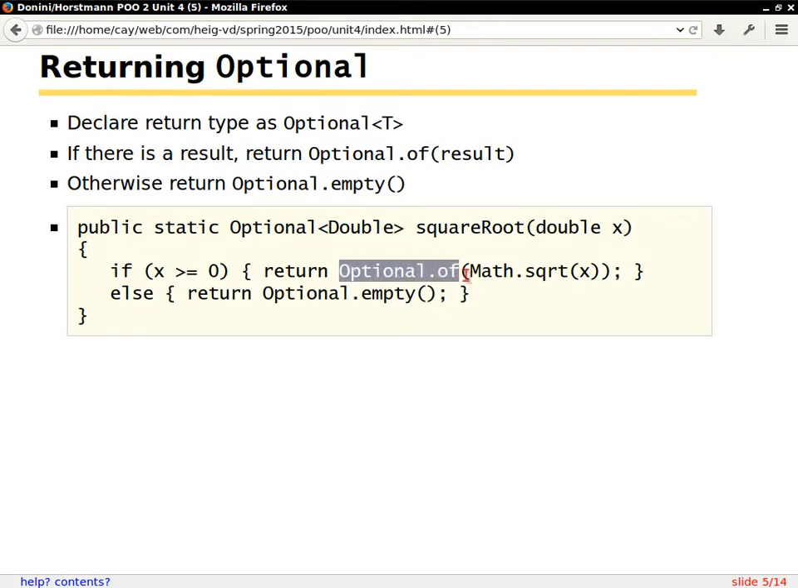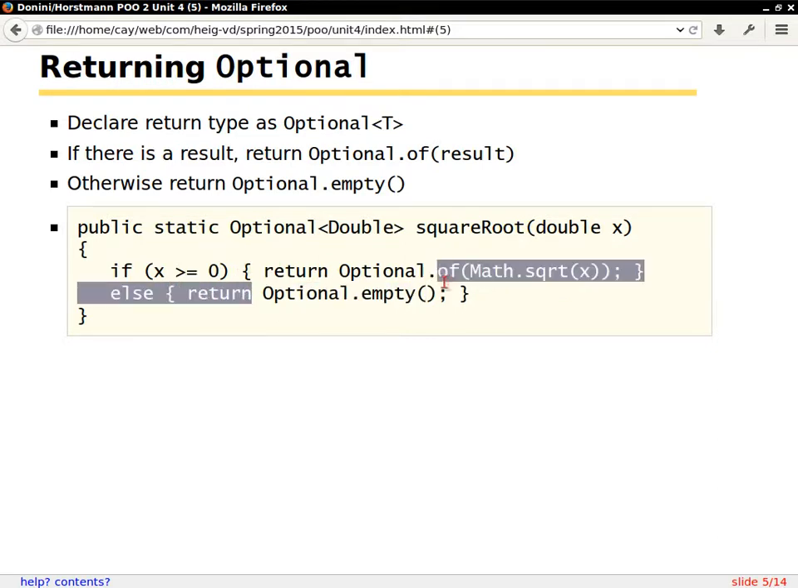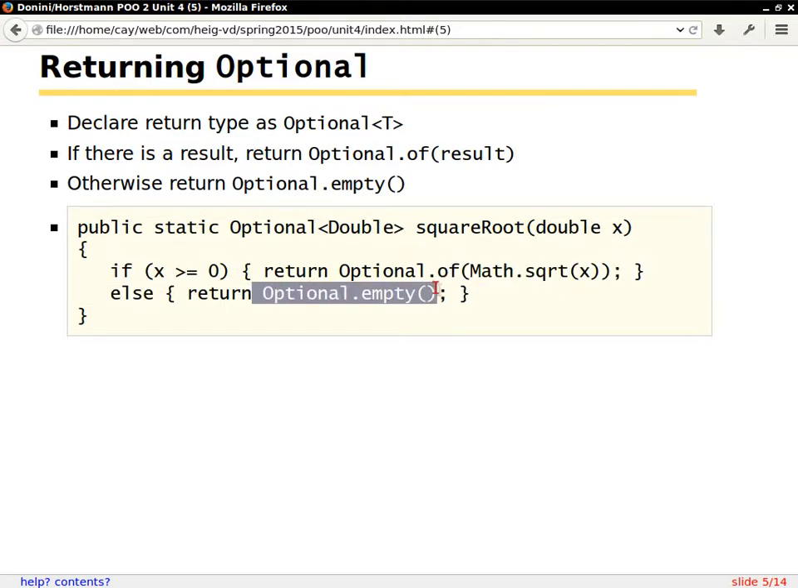There are two helper methods, optional.of, and it takes the argument that you want to wrap. That gives you an optional that has stuff inside, the good case, or optional.empty gives you an optional value that represents no solution. So notice that this of works exactly like streams.of, or stream.of, except you only put in one element because an optional can contain at most one thing.